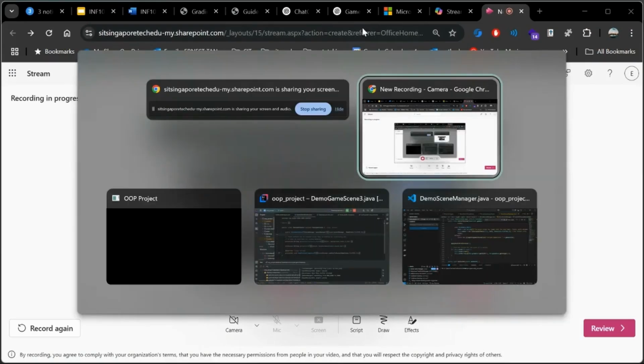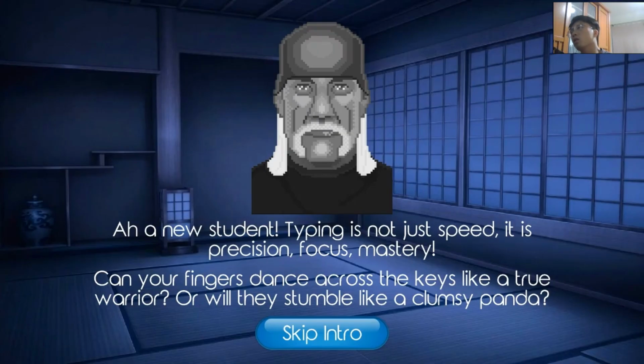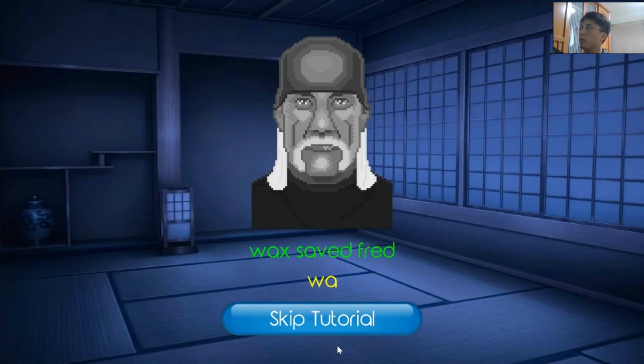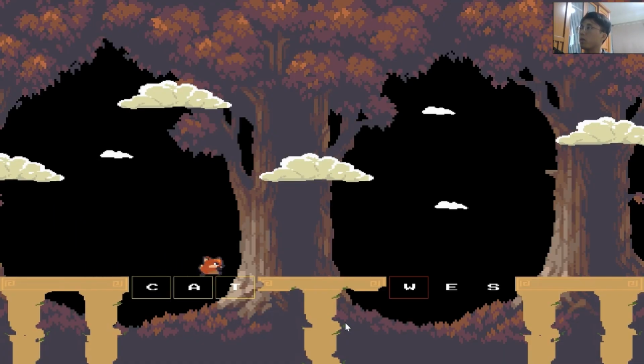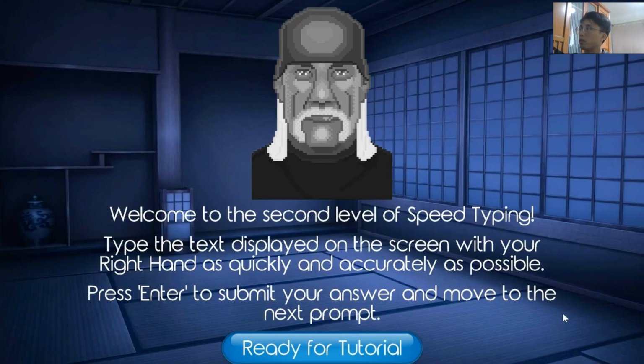Okay, so now we'll be doing a demo on our touch typing game and showcasing how it works. This is the first tutorial screen before the first level, and it basically trains you to be more proficient at typing with your left hand. As you can see here, the characters I'm typing are all aligned to the left side of the keyboard, but I'll skip the tutorial for now. The first level here has the text Cat and West. In order for the auto-moving fox character to proceed to the next level, I'll have to type the characters out with my left hand to form a bridge, as you can see here.